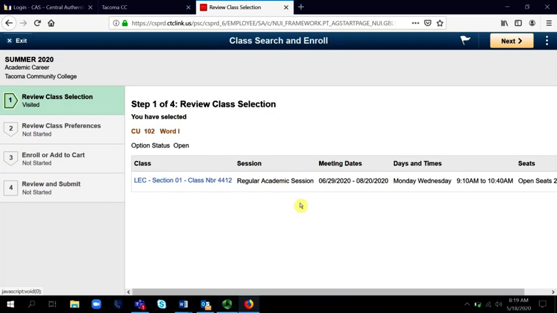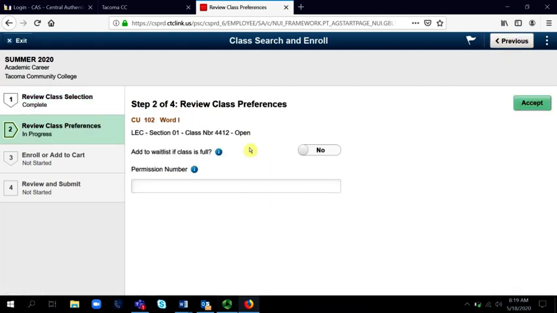It will then bring you to the first confirmation page. Here is the class information. If that is accurate to what you would like, you will select Next. On this page, you have the option to add yourself to the wait list if the class is full.